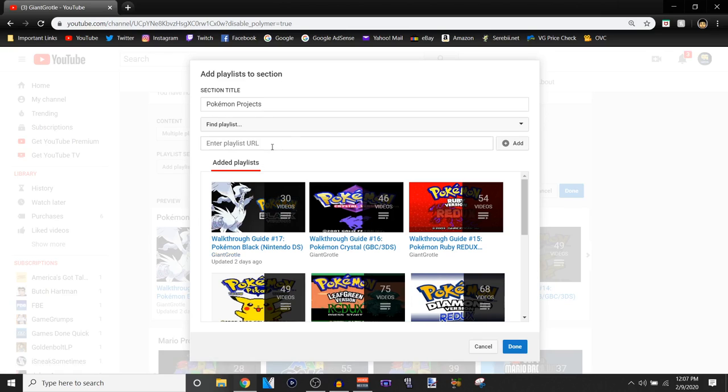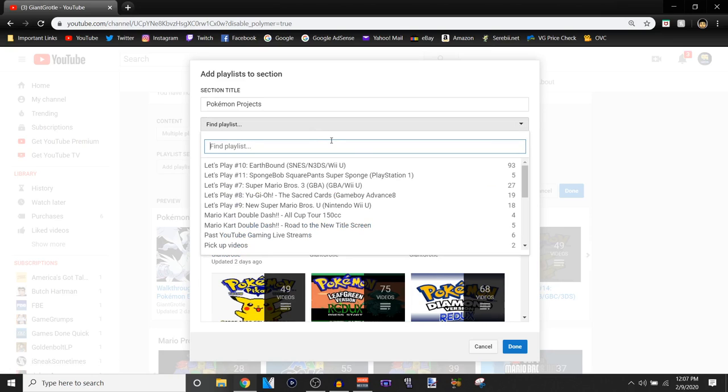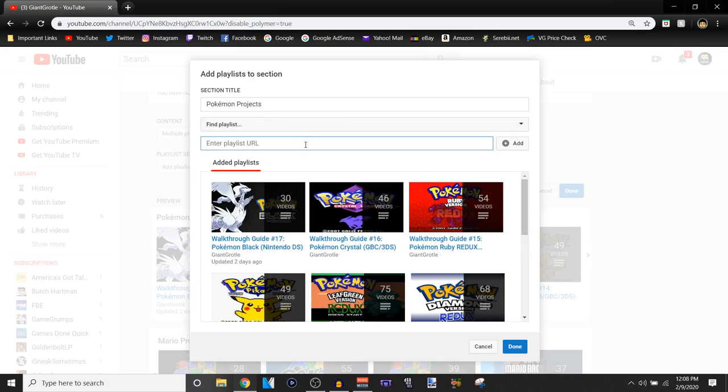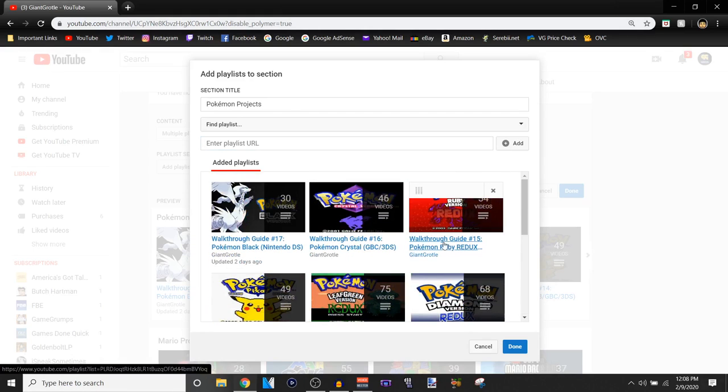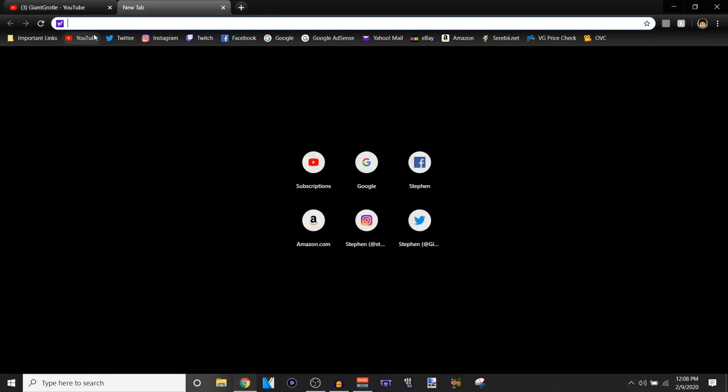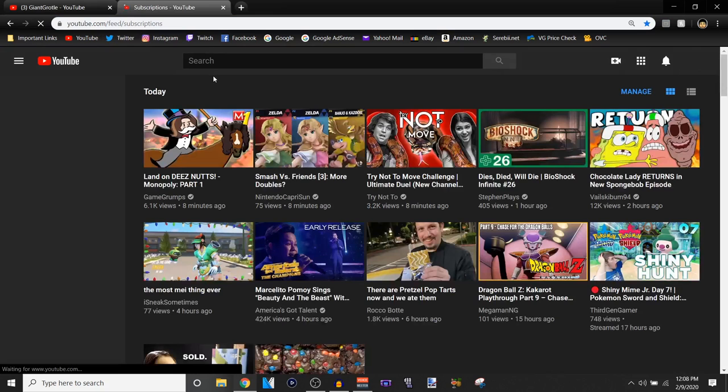So that's pretty cool. You can either find a playlist by pulling down the drop menu, and you get all your playlists, which is nice. Or you can enter the playlist URL. So for example, let's take Pokemon Ruby for a second, just for example. Okay. So if I go to my playlist, which I'm gonna do right here, everyone's gonna get a free shout out for the subscription box.